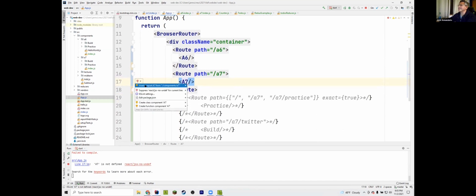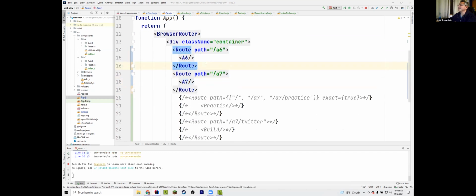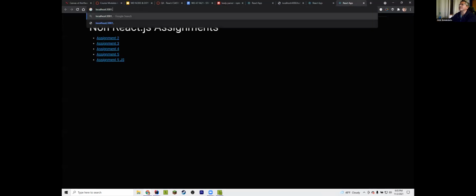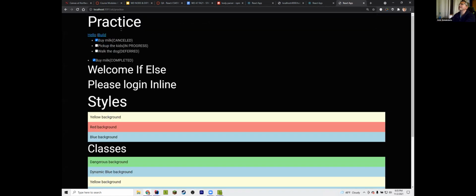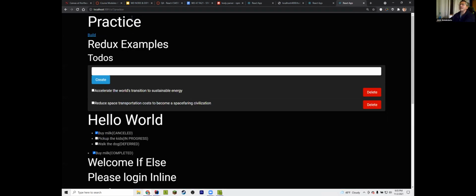Oh, wait. I have to import A6 practice. There it is. So this is for A6 and the practice for A6. And then for A7, I would have a different practice, right? Now I would need links to be able to toggle between the two.